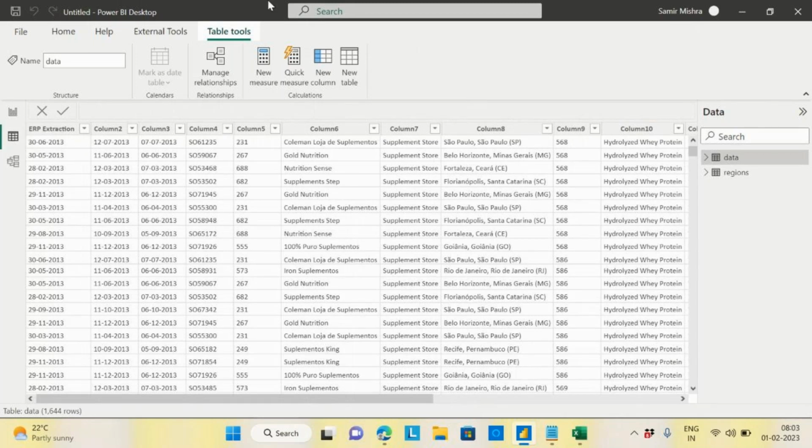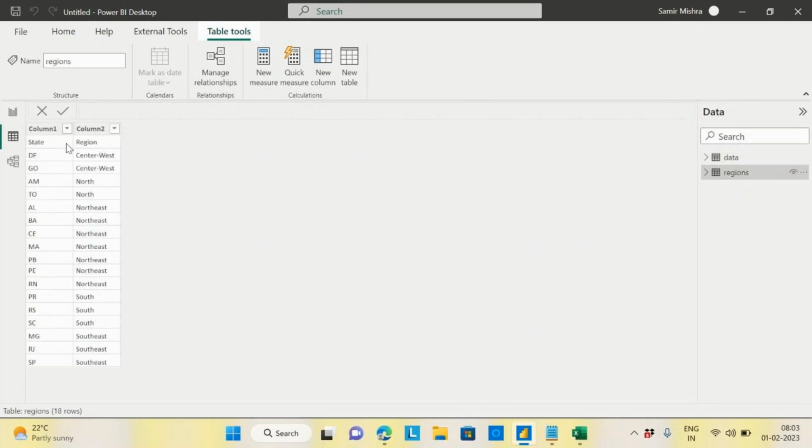Correct? And if you click on the regions also, see the headings are coming in the second line, state and region. It should be the heading, right? This should be the heading here. All these things we should do in the Power Query itself.